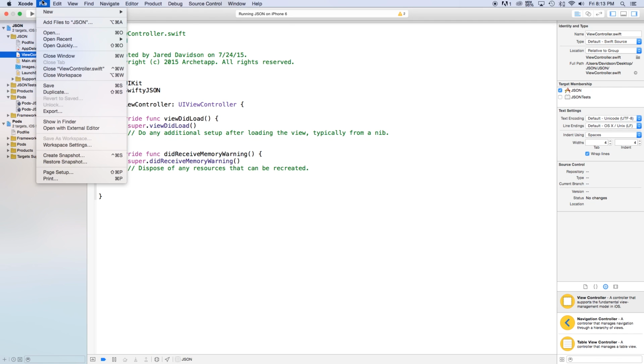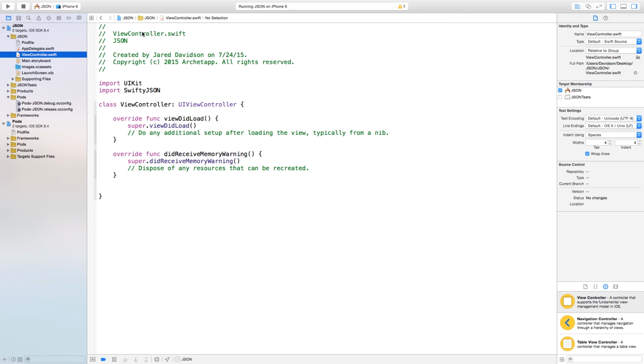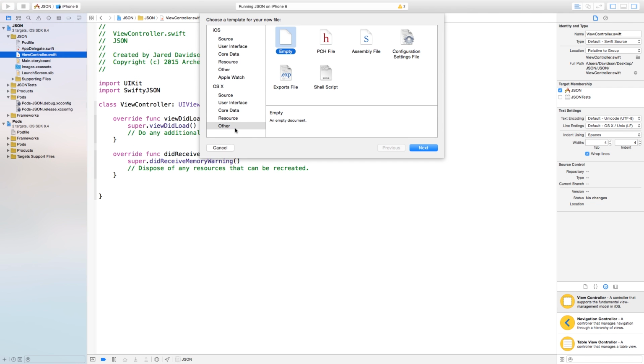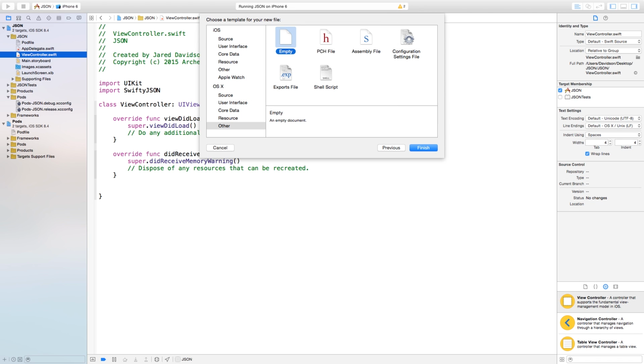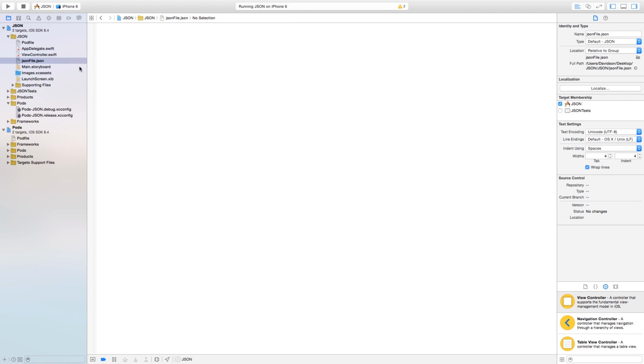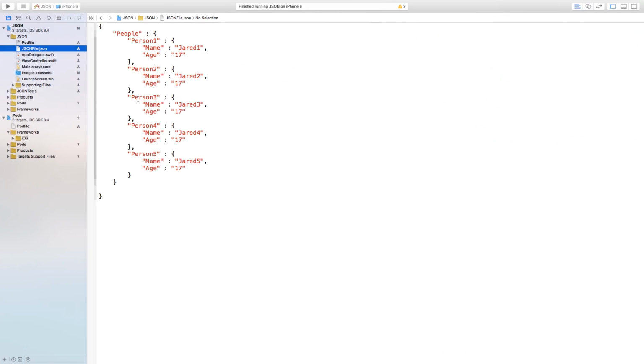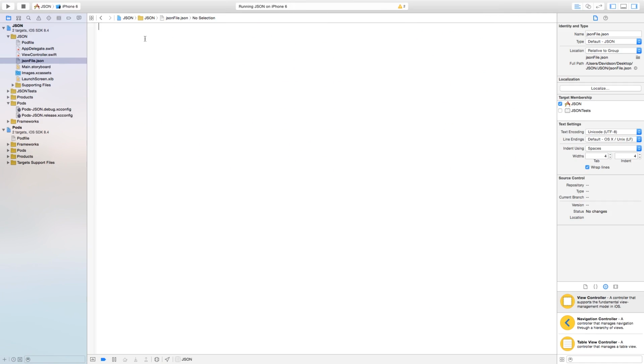And the next thing we need to do is actually create our JSON file itself. So I'm going to say File, New, File, and this is going to be an empty file, so click next. And I'm going to save this as myJSONfile.json. Create, and this will be the file that I store all my JSON. So for this example, I'm just going to create a very simple JSON project. I'm going to have basically a person, and then that person will have a name and an age.